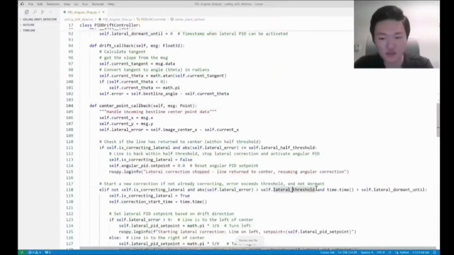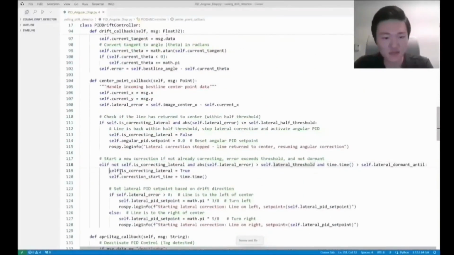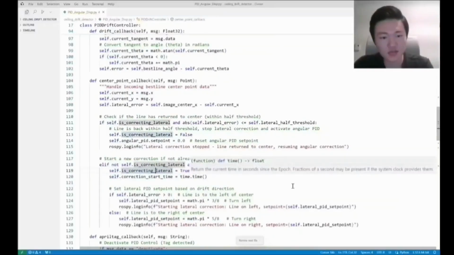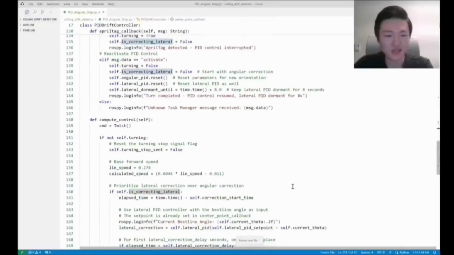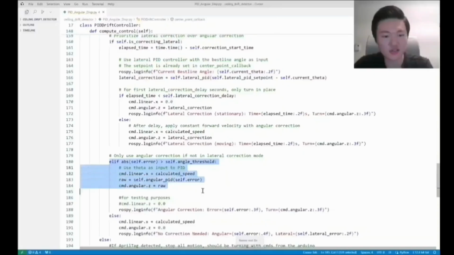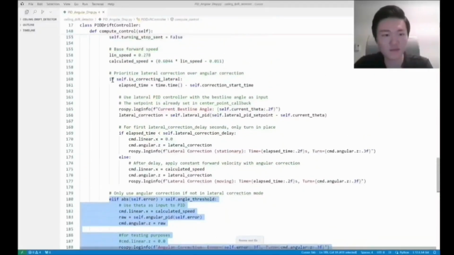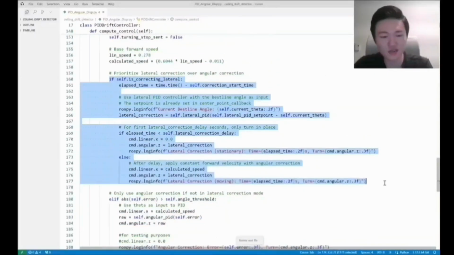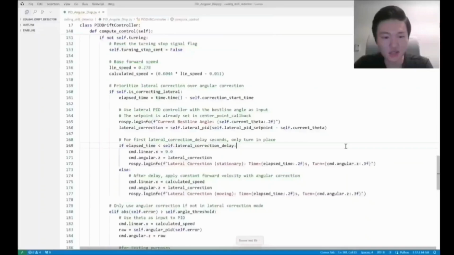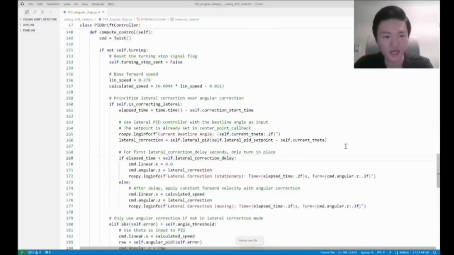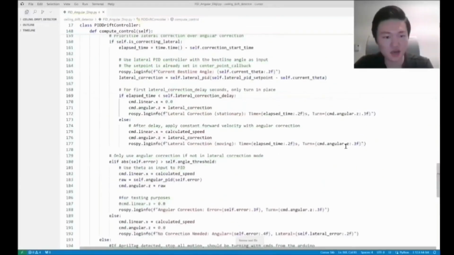And if this is true, we would activate this lateral PID. So the lateral PID would begin to work. In the meantime, the normal angular PID will be shut down. As you can see, this line will not be executed. So in the control loop, it would execute this if statement. Once the center of the baseline re-enters the threshold, this lateral PID will be shut down and return to the normal angular PID.